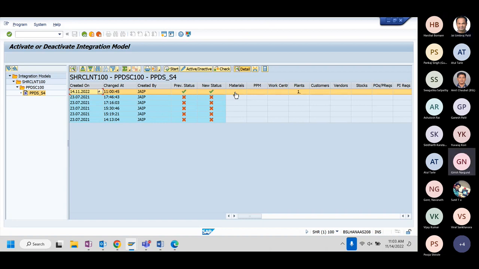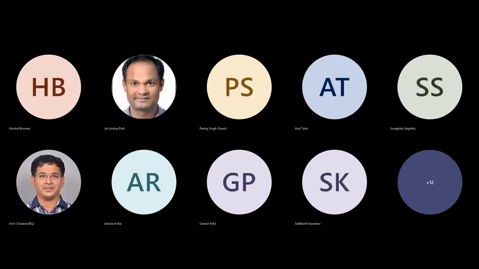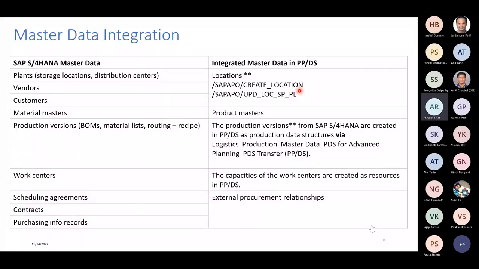Sorry, Pankaj, again, this is what we used to do. Sorry. Let me share my screen. So whenever a change happens in HANA, it automatically syncs into the PPDS server, right? Please come back. What was the question? If there are any changes in the plant in HANA, after setting up this CFM2, it automatically syncs with the PPDS server. Correct.